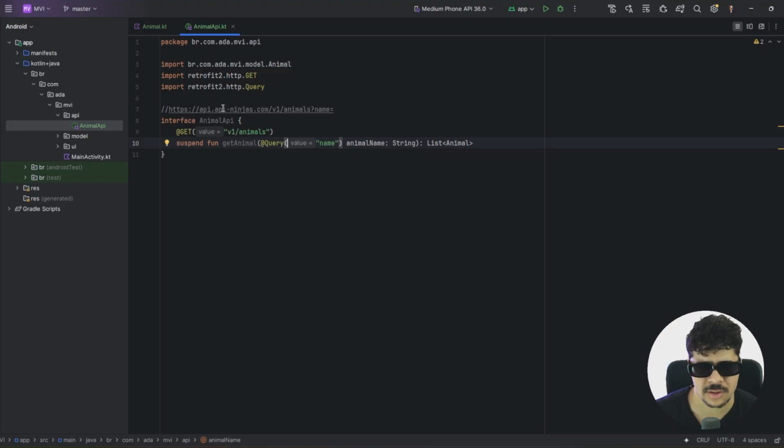And whenever you have this kind of address, this is how you set up things. You have the base, you have the complement address here, and you have the query here. That can be many of them. You can just keep adding here, and this should be working fine.